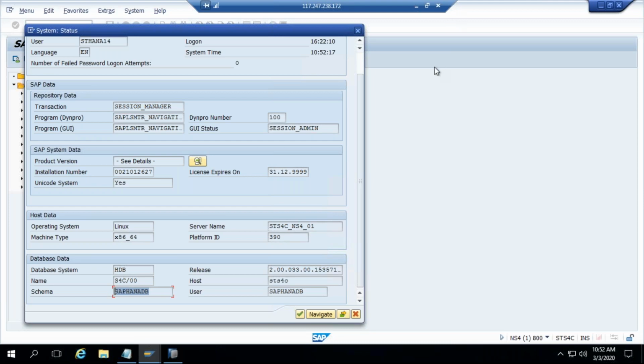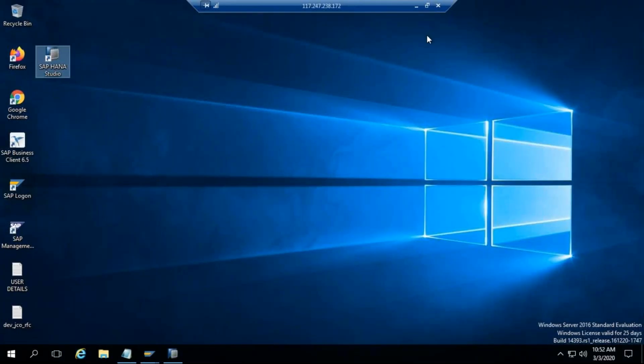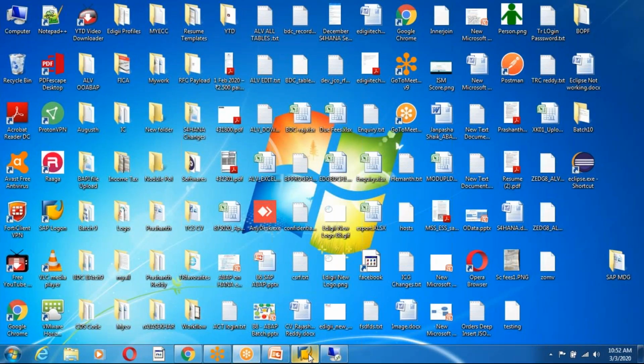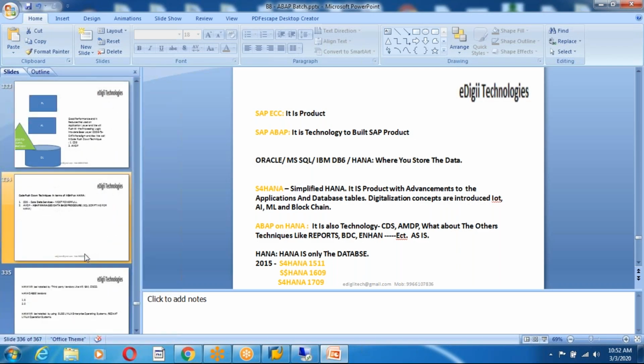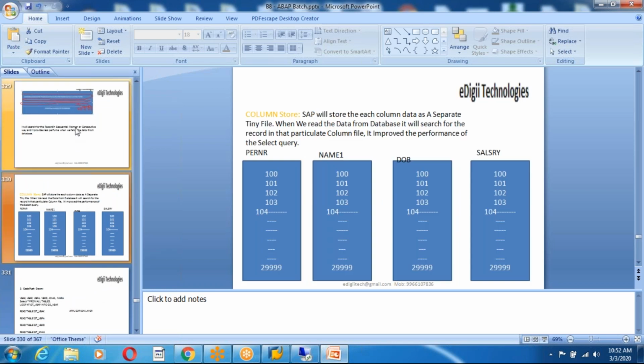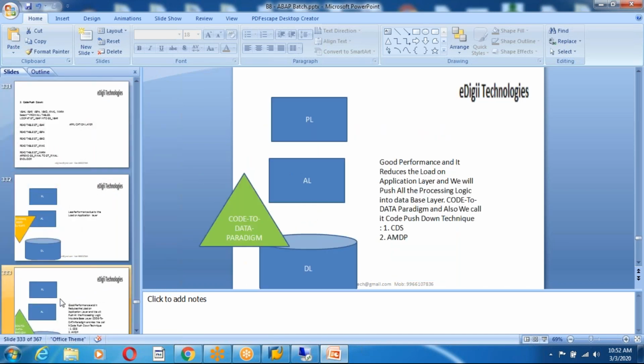So maybe I minimize this. First we talk about what exactly the schema is. Maybe this comes under column store, how ABAP meets HANA. Where is that?